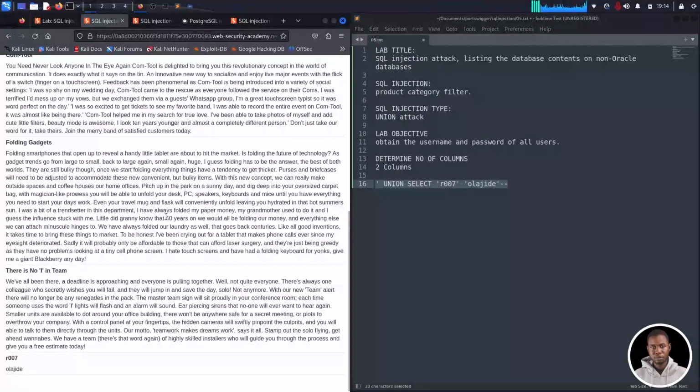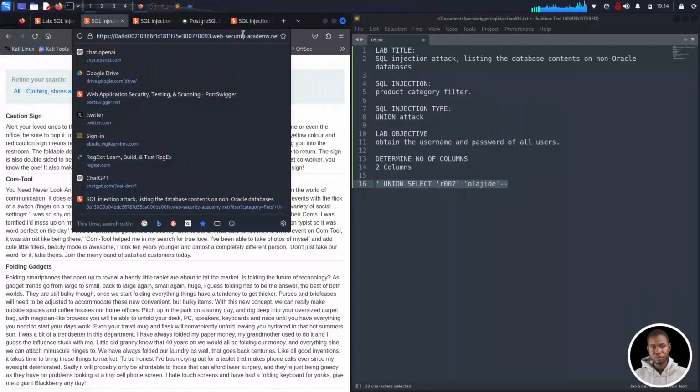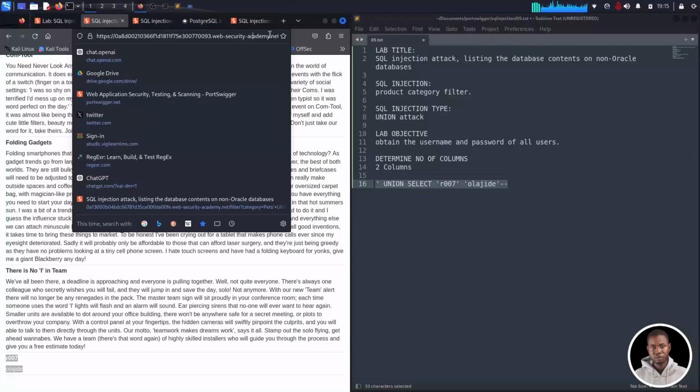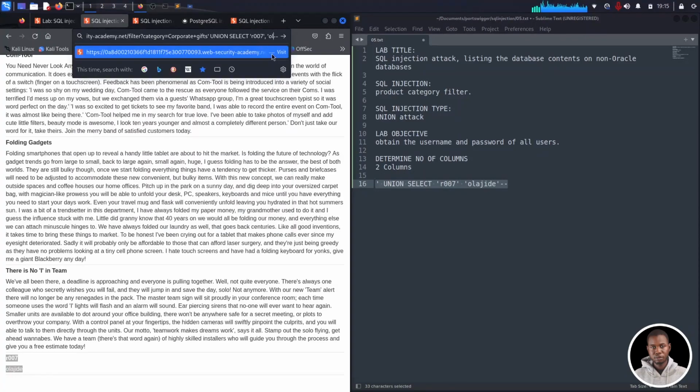All right, great. So if you scroll down, you see that the two strings that we have in our payload, which is the R007 and the Olajide, get reflected on the page, which indicates that the two columns that we have here that are being returned support the data type string. So if you want to actually confirm this, you could change one of these to possibly an integer and see how the application reacts to that. So let's actually do that.